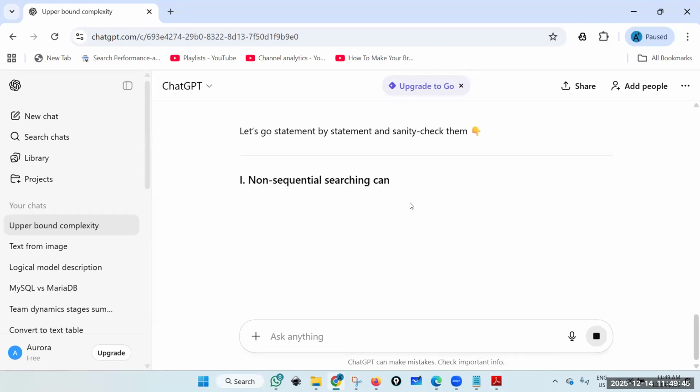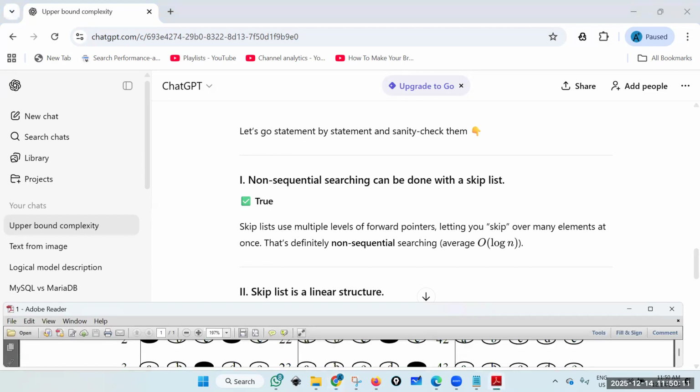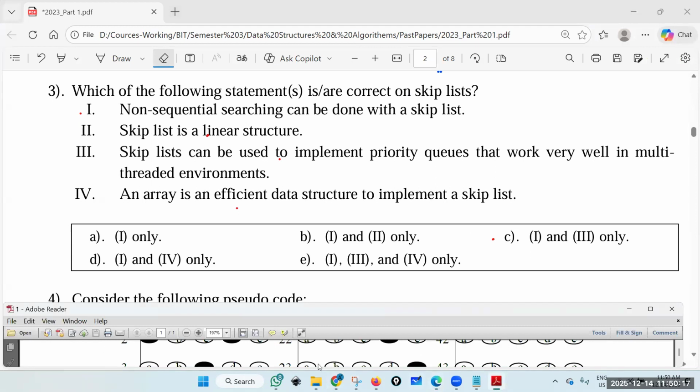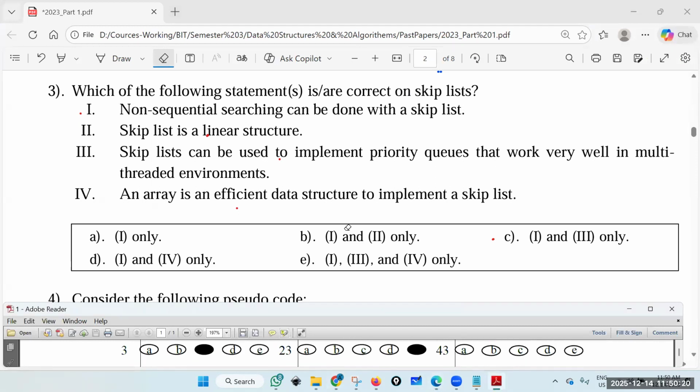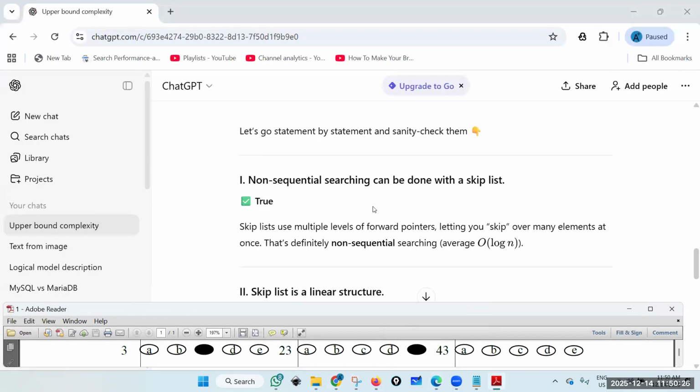Non-sequential. Skip list uses multiple levels of forward pointers, letting you skip over many elements at once. So it says because you can skip things, rather than going to the next, next. Non-sequential, anyway, that is not debatable. The examiner's answer also includes that one, right? Third one, the examiner's answer is C, that is 1 and 3. Yeah, therefore that is fine. I think that is not very debatable.